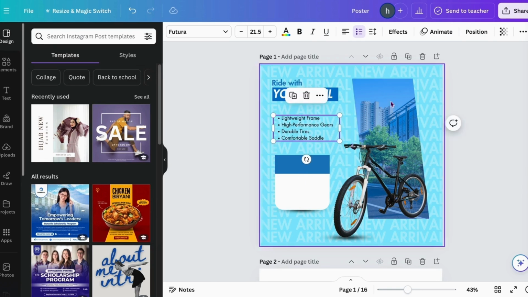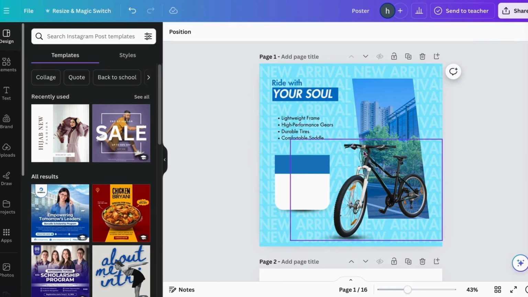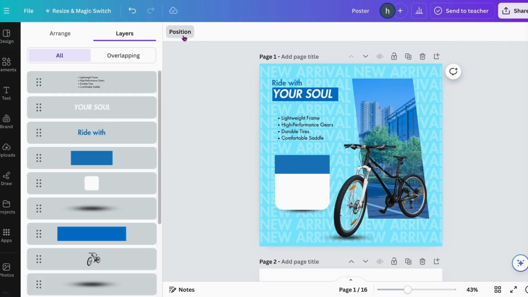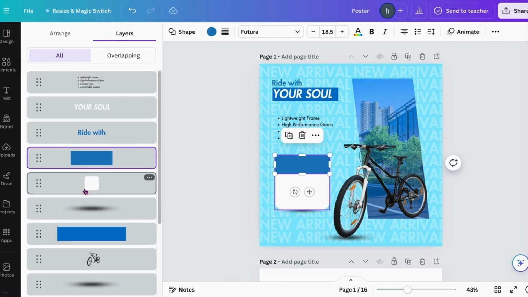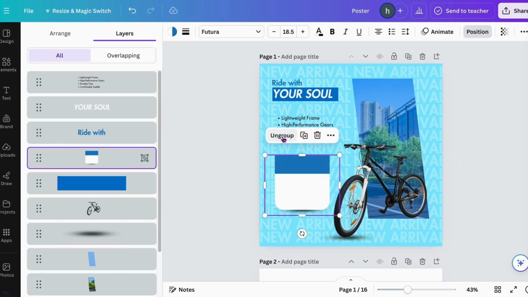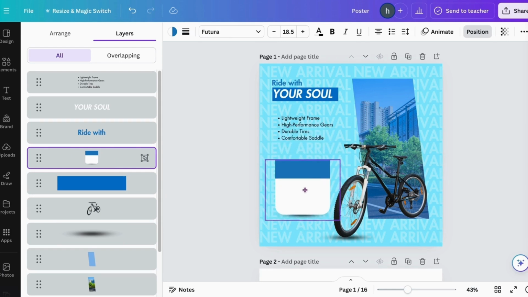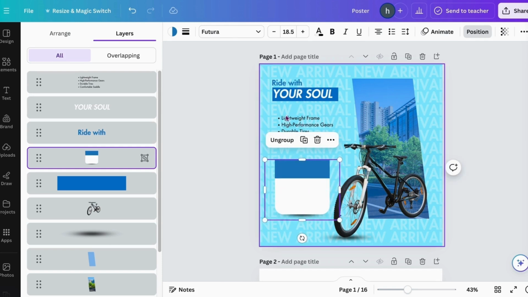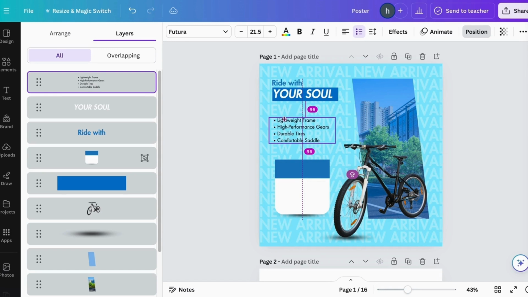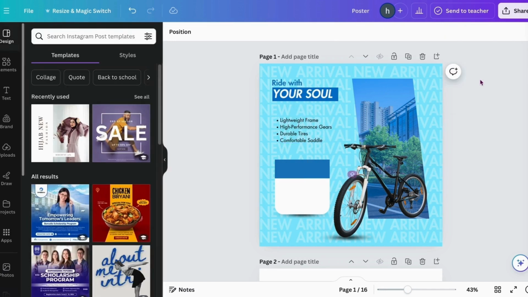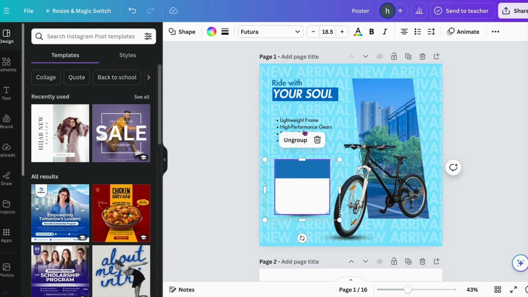Okay, my dear friends. And I will again go to position and I will group these three things. Just group it and pull it downwards so that we can get enough space between all the elements. Okay, just pull it like this, and I'll just create the offer.